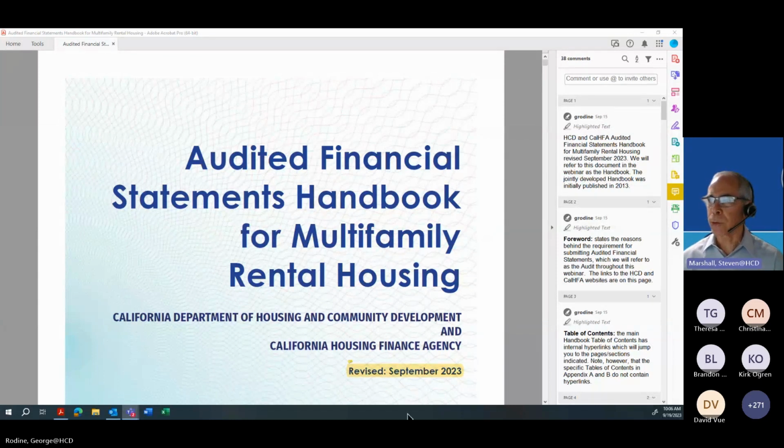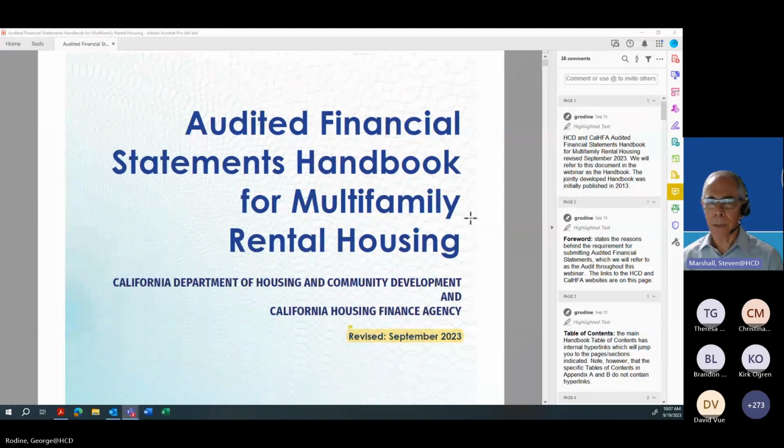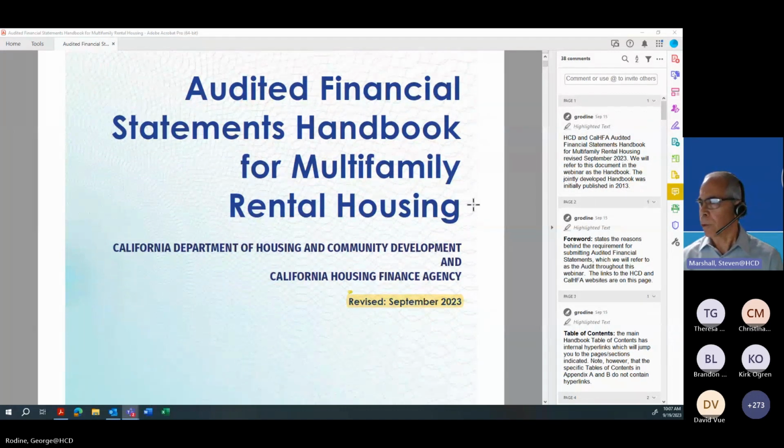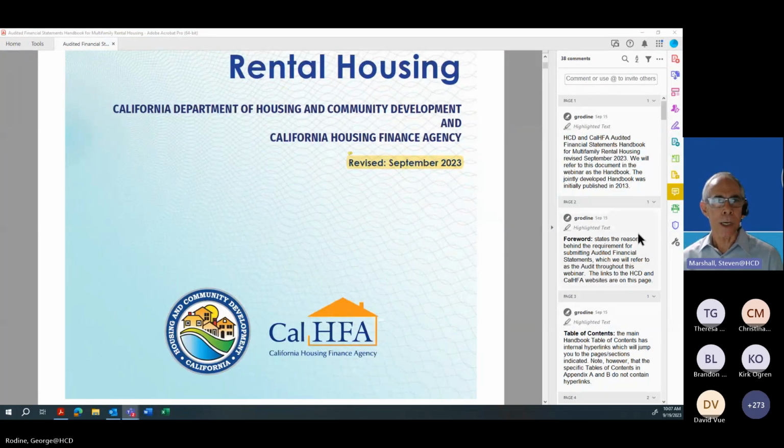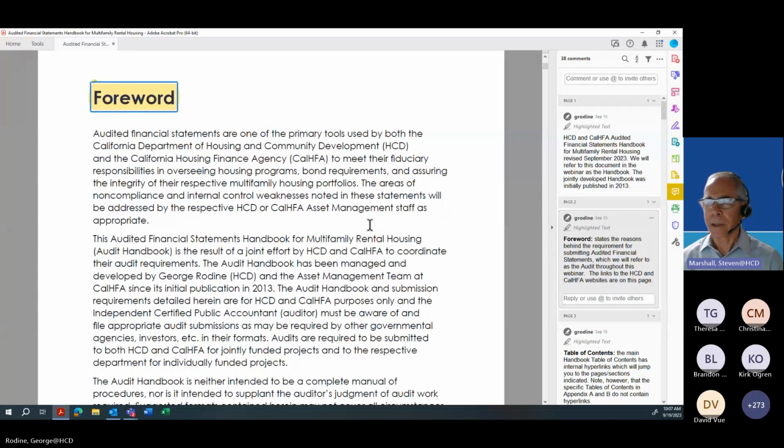Because the name is a little bit too long, Audited Financial Statements Handbook for Multifamily Rental Housing, we will just refer to it as the Audit Handbook or the Handbook. It was originally developed in 2013, and as you can see on the cover here, it was just revised this month, 2023, and it is posted to both of our web sites, both HCD and CalHFA. So George Rodin, our senior specialist in AMC, is going to be handling the presentation.